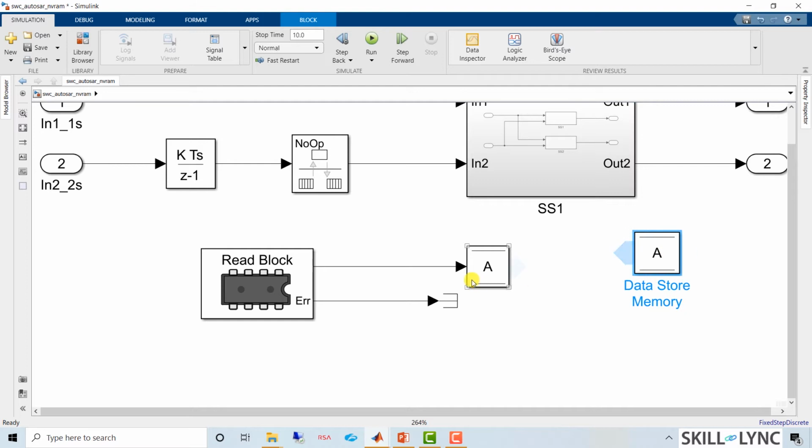After I have taken this data store write block, I'm connecting it with my NVRAM service caller block. So once that is connected with the NVRAM service caller block, I think the major connections at the model level are all taken care of. The next step would be to configure the model with respect to my Autosar mapping and Autosar code generation related settings. So I have done this. All of this is taken care of here. I'll quickly save this model.